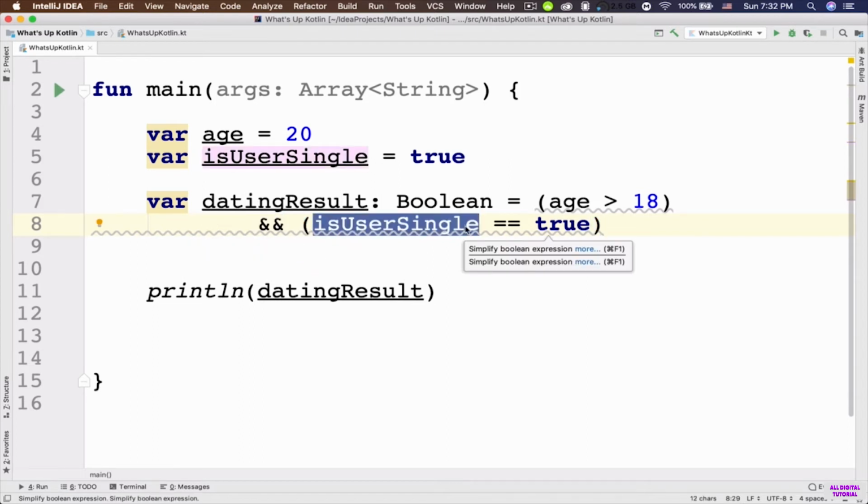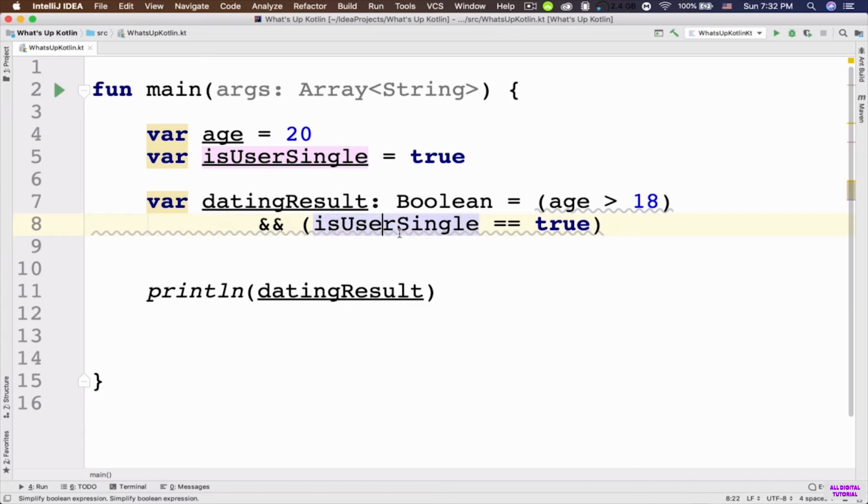And then we have the second condition. It says is user single is equal to true. So if both of these conditions are true, then the value of the whole expression evaluates to true, and then the value true will be assigned to this variable dating result.